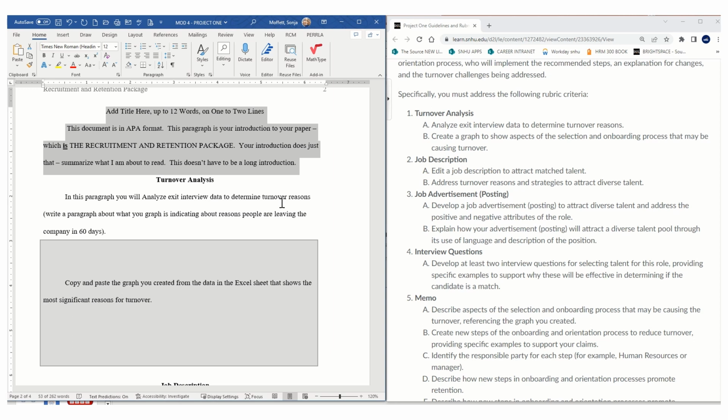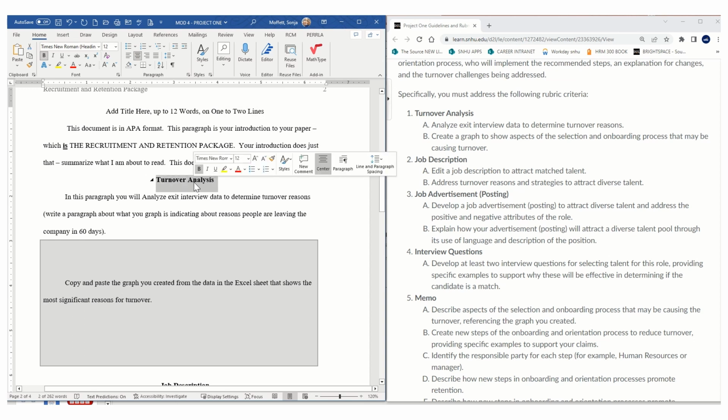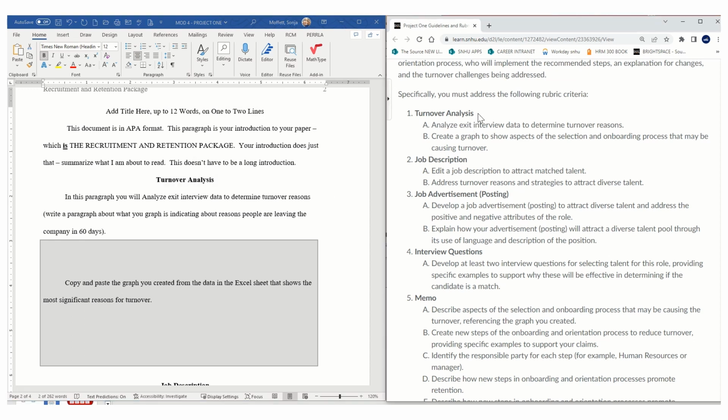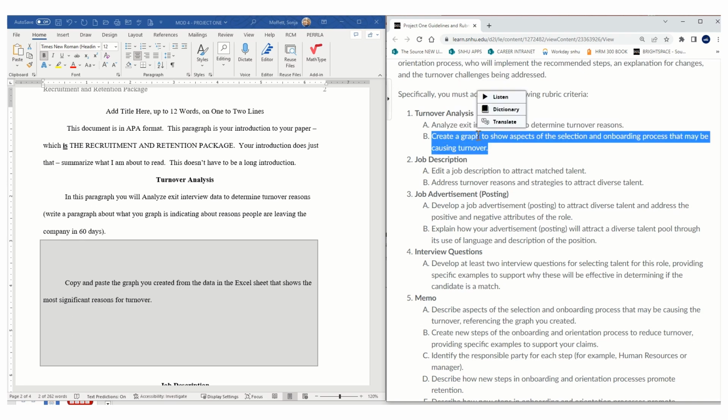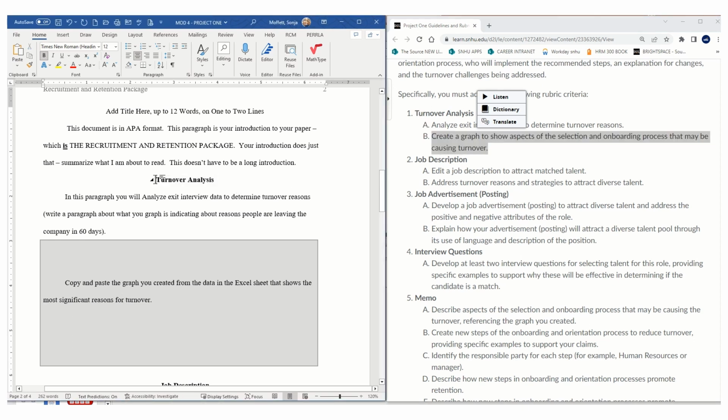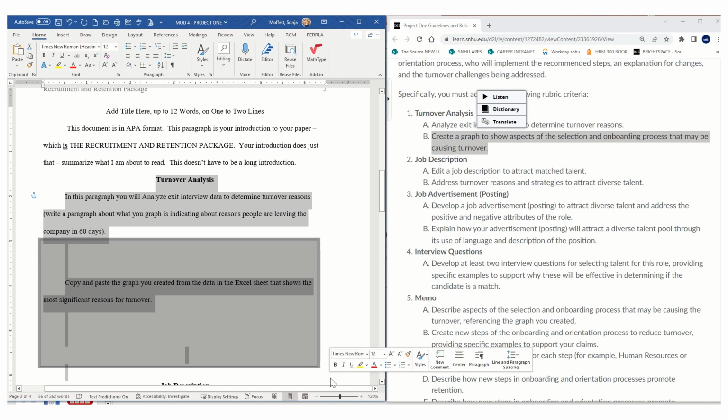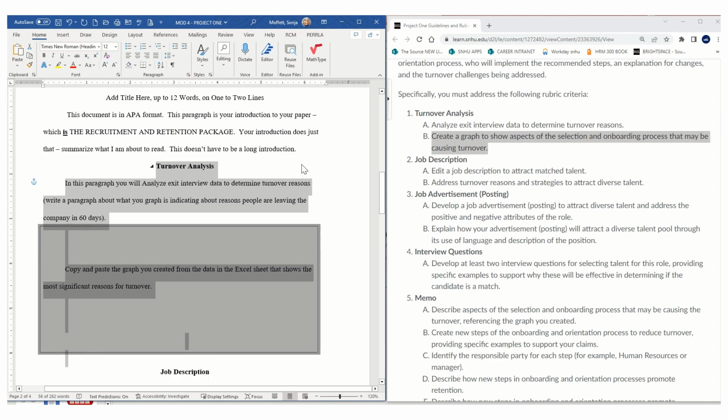As you notice, your first header here on the old paper is Turnover Analysis. It is also the first header for the Project 1 paper. You have already analyzed the data, so you can utilize that. You've already done it. You've already graphed those things, so you can utilize that entire section that you already did in Milestone 1 in Project 1. Now let's move forward.